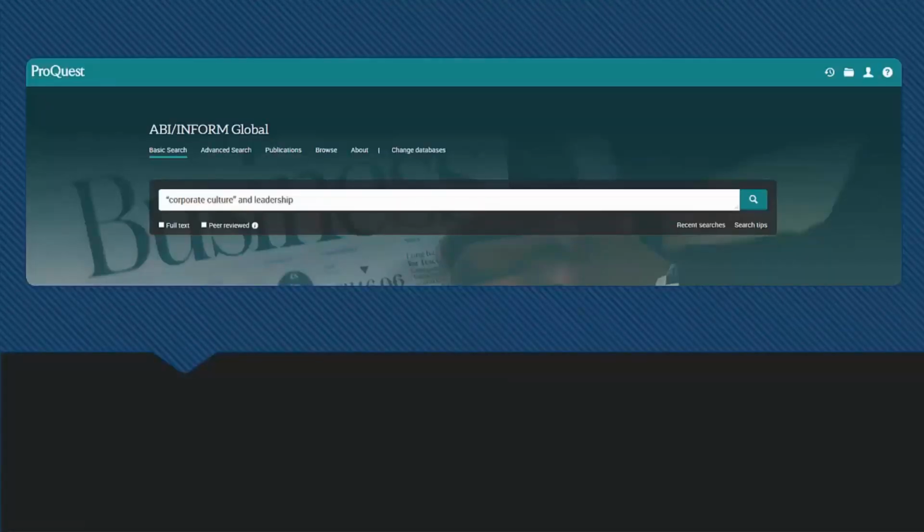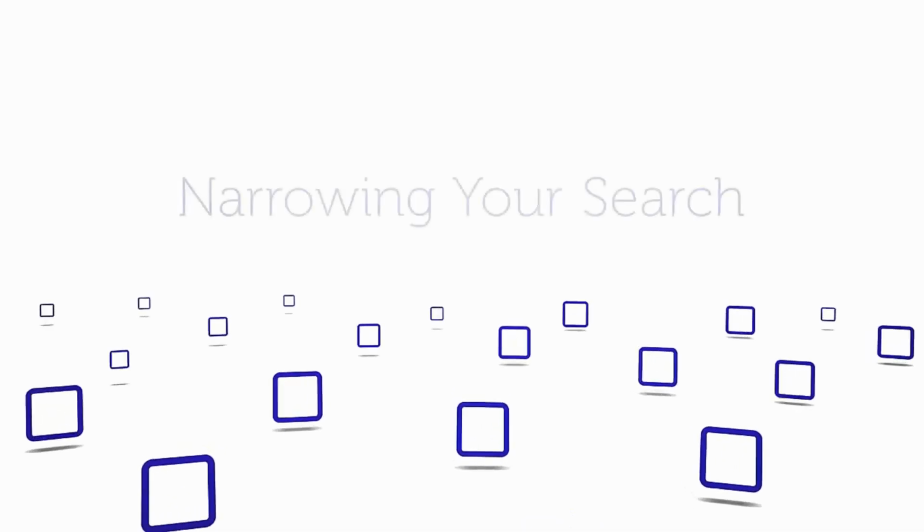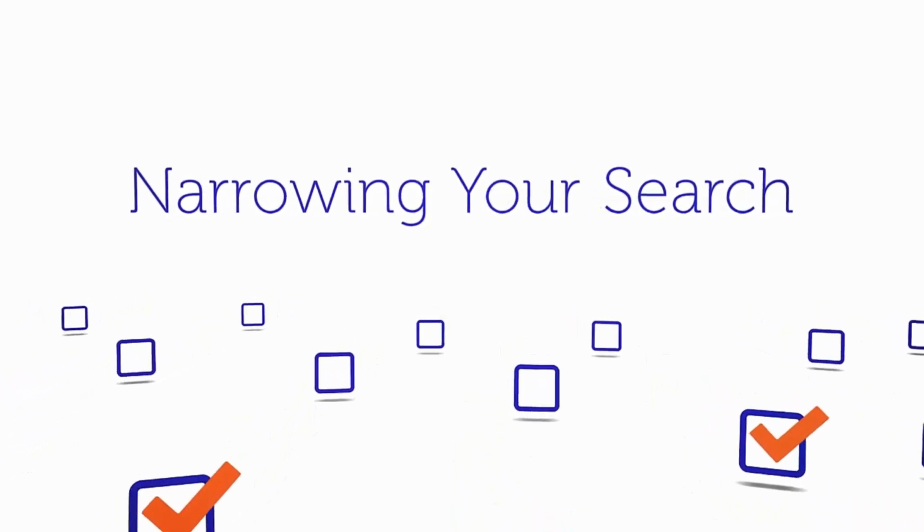From the basic search, you can input keywords. I've searched corporate culture and leadership. As you can see, my search found far too many results. Narrowing your search.